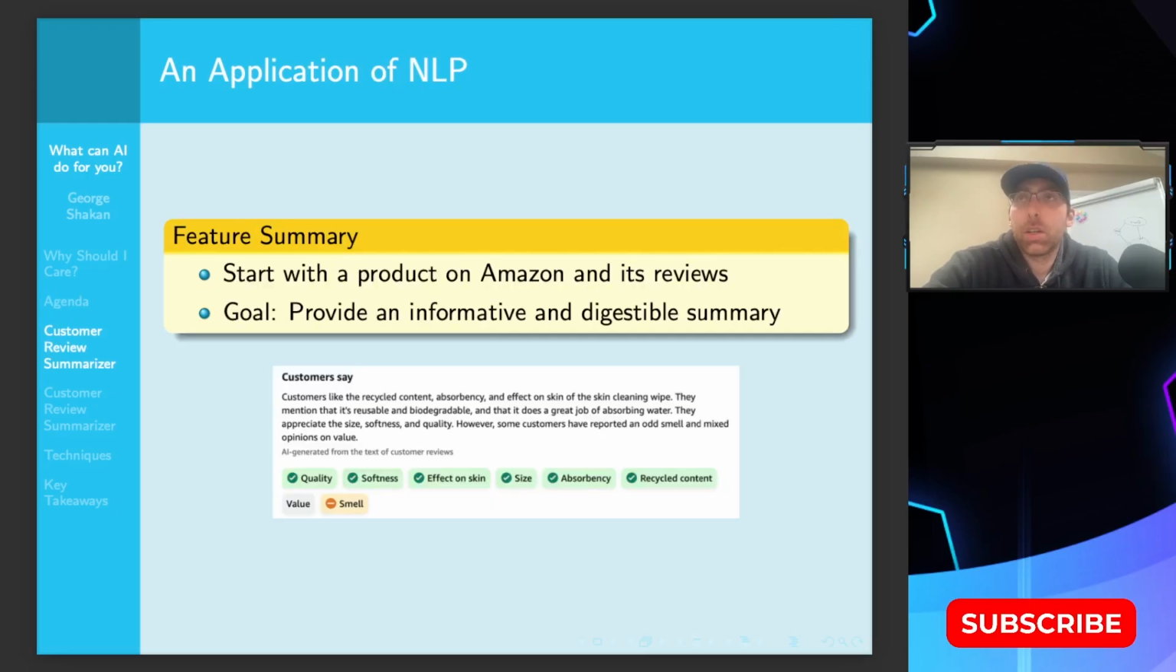Alright, so let's remind ourselves of the problem, this application of natural language processing. We have a bunch of reviews, maybe lots and lots of them, maybe 10,000 for a single product or something like that. And the goal is to provide a quick, informative, and digestible summary. And I think this feature does a pretty good job of it, at least for myself.